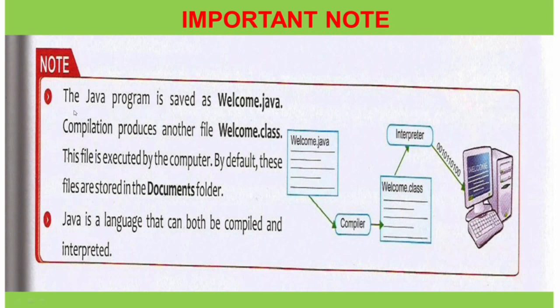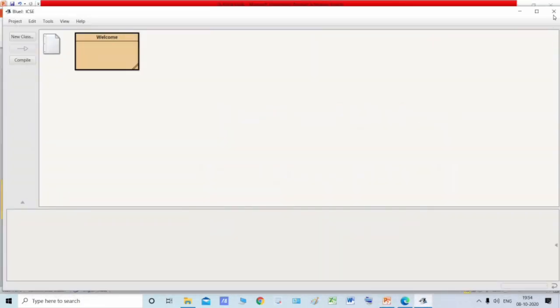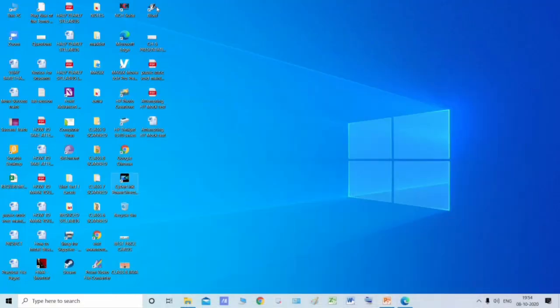What happens is that when you write the Java program, suppose I have written this Java program. Let me again start my BlueJ.